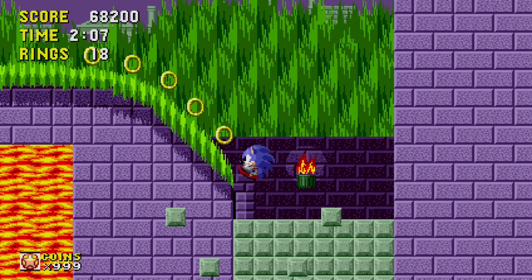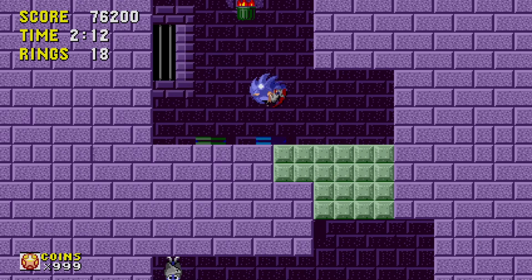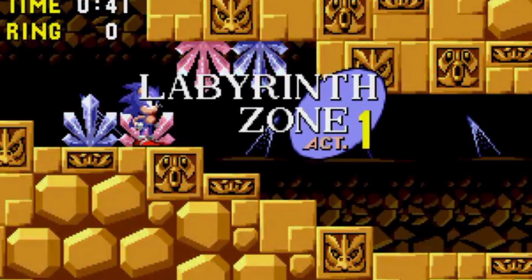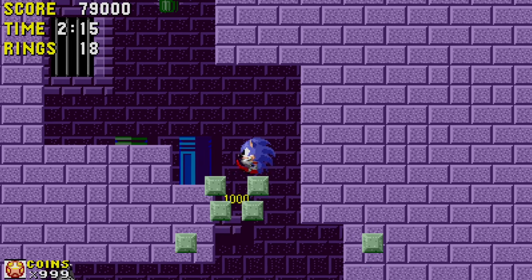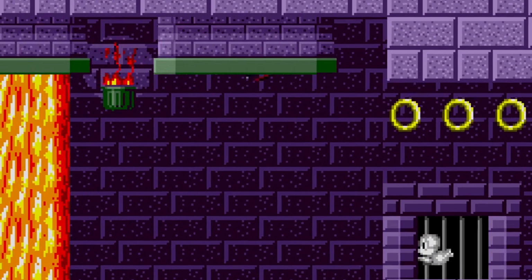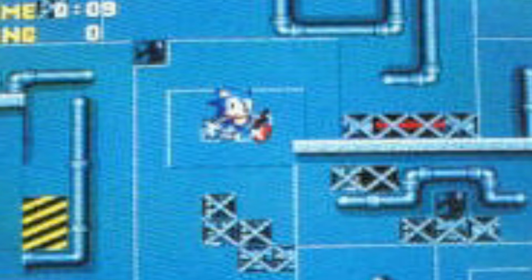Alright, now we move on to Labyrinth Zone, where the only major change was the background, but nothing really important besides that. So we will just move on to the next one. And the next one is obviously Clockwork Zone, also known as Scrap Brain Zone now. And as you can see, the only major change in the zone was also the background, but nothing really important besides that as well. And that's it.